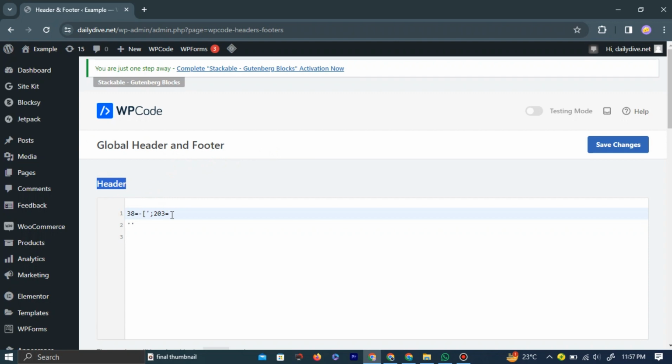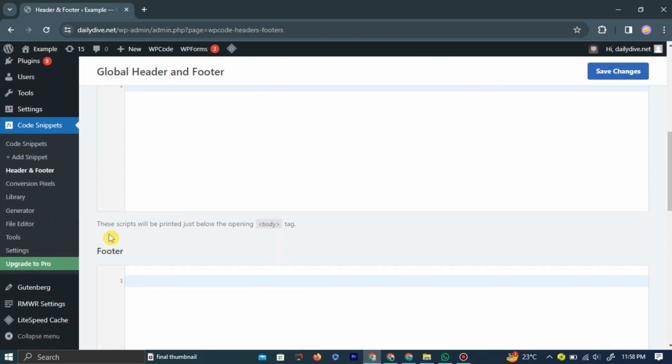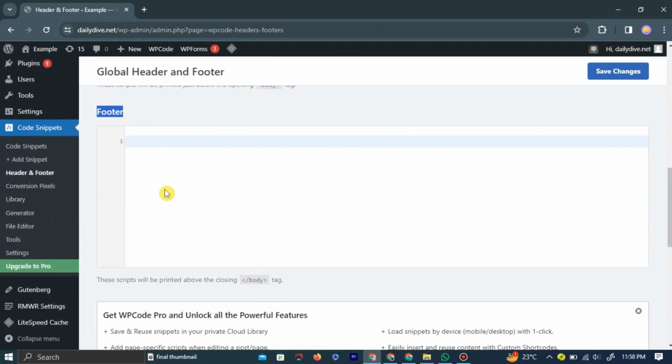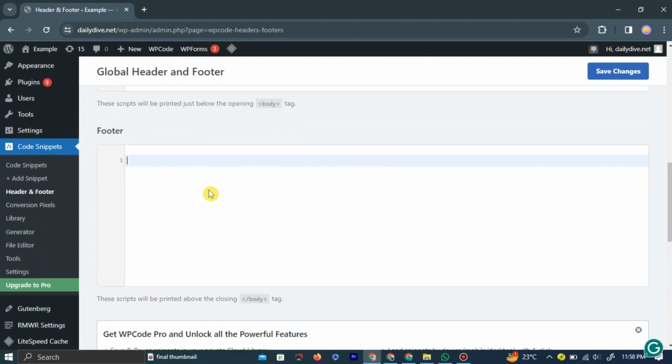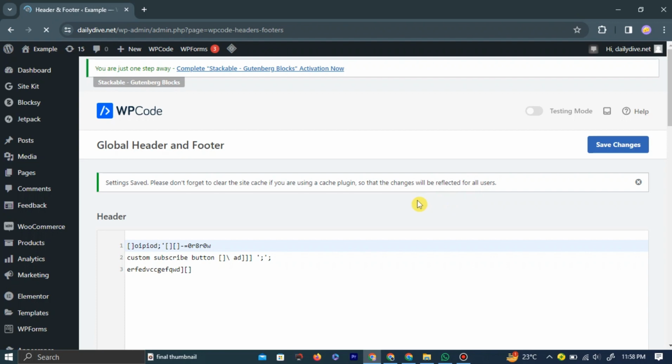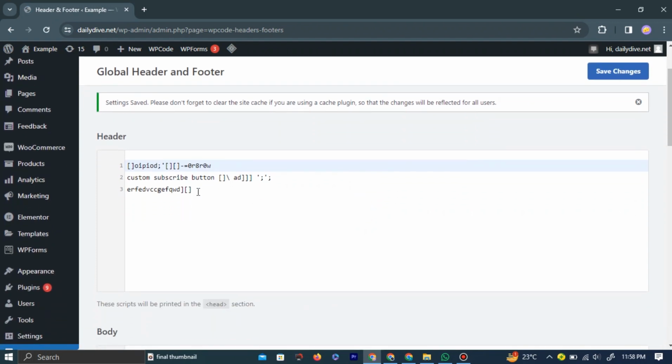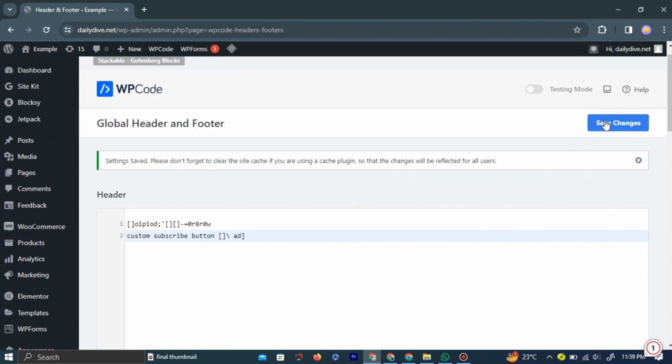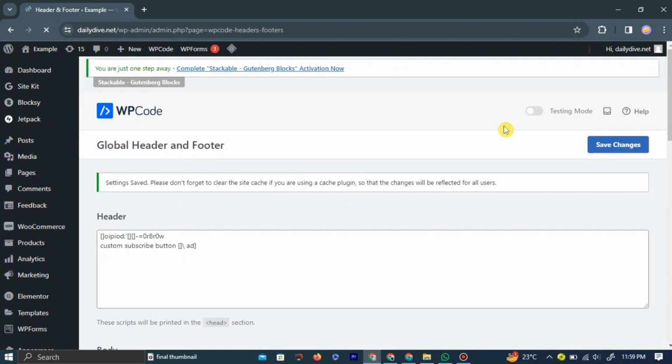Now to add custom headers or footers, simply paste the code in the respective dialog box, and to apply the changes, click the Save Changes button in the top right corner. If you want to edit the code, simply make the changes in the header or footer dialog box, and again, save the changes by left-clicking the Save Changes button in the top right corner.